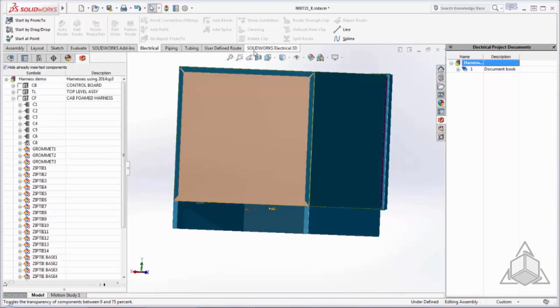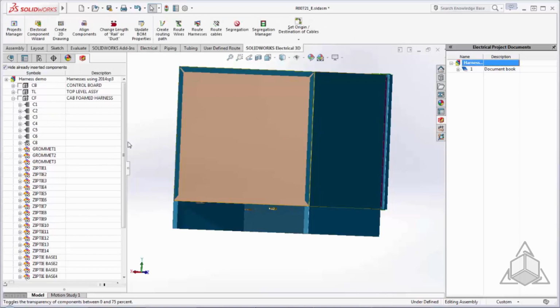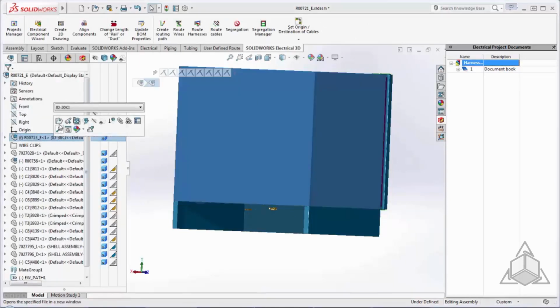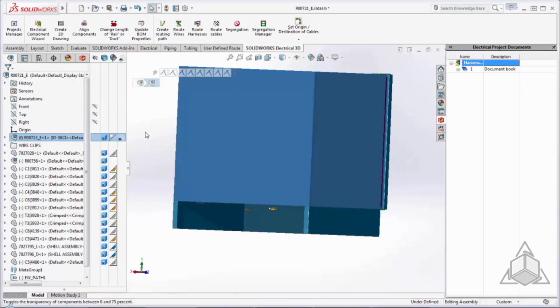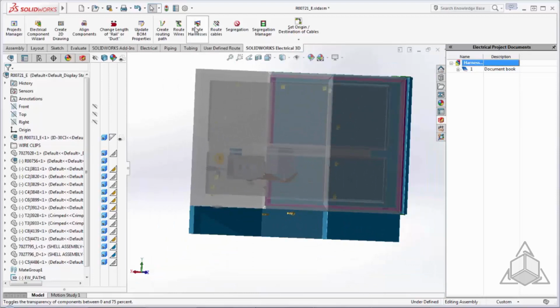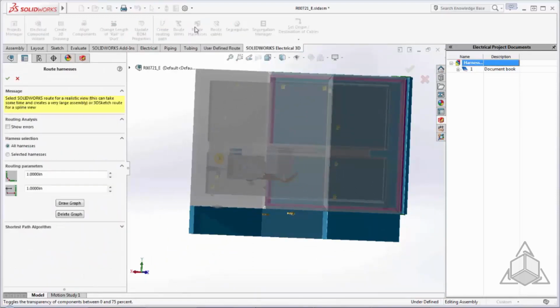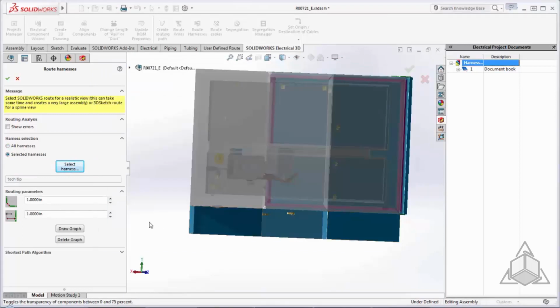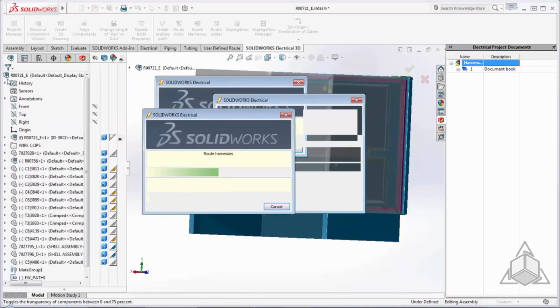So from my SOLIDWORKS Electrical 3D tab, I can start to route my harness, but I do just want to hide some of my freezer unit so we can see this route a little bit better. All right, so we can see the internal components now. I'll select Route Harnesses from SOLIDWORKS Electrical 3D. I have all my harnesses selected, which was just the one. I'll go in and show you that it is the Tech Tip harness that we're routing. I'll use my routing parameters, and we'll go ahead and route our harness.